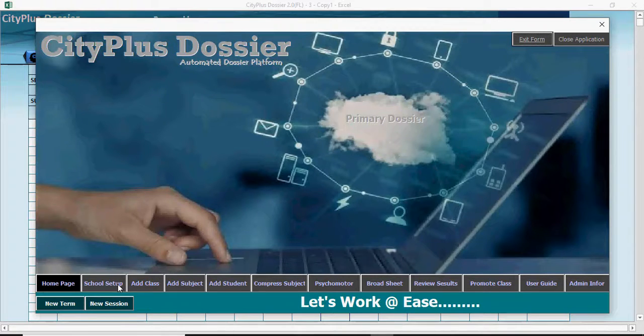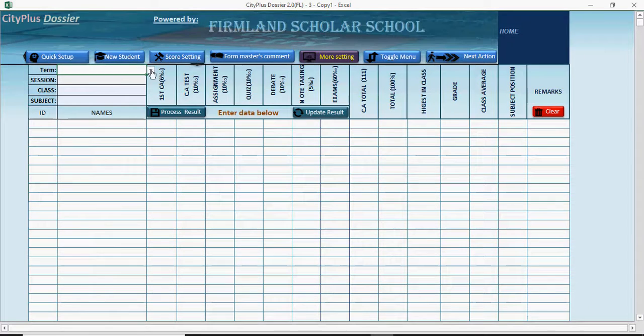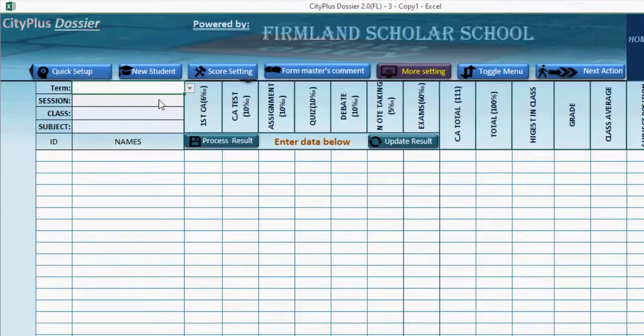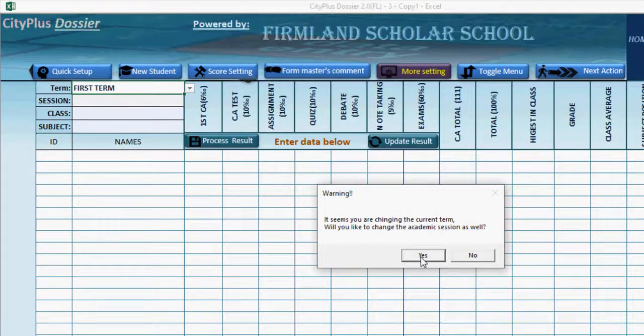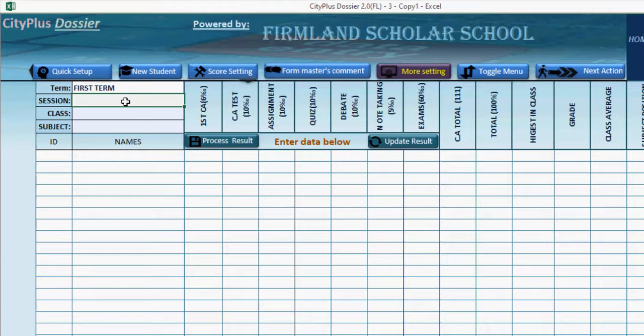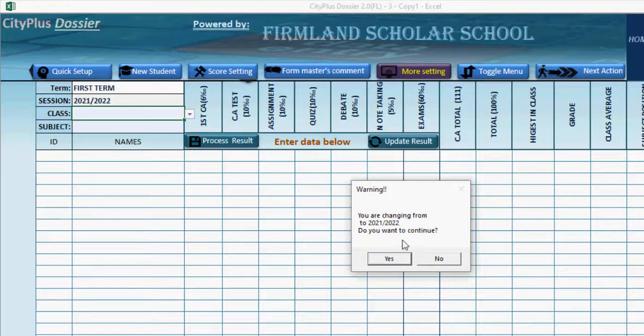So one of the things we do would be new session. Let's click on new session. It takes us back here, which we select a session. To pop up the question, we said yes, we want to change the session to 2021/2022. That is the session we are in now. So it tells us okay, it's going to pop up.